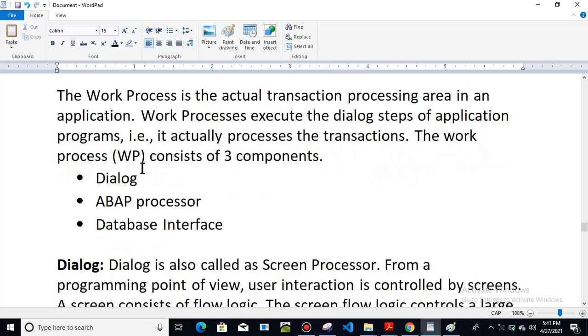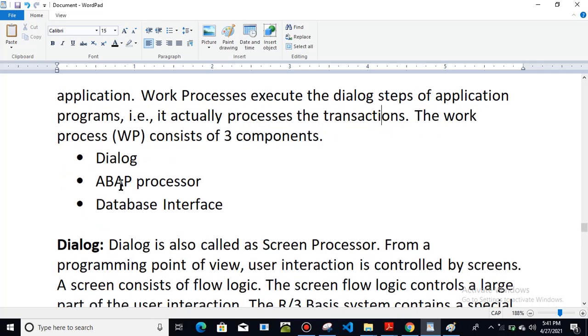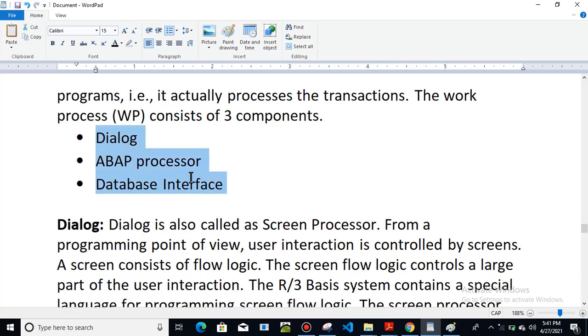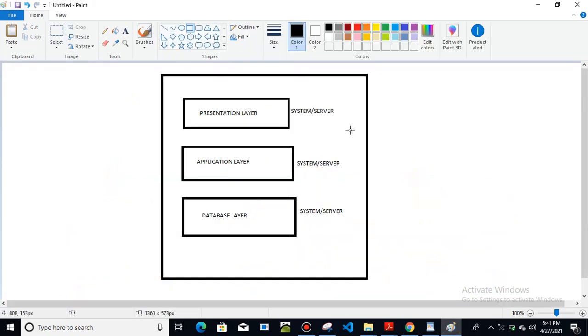Work process is the actual transaction processing area in an application. Okay, work process, it actually processes the transaction. Okay, it includes 3 components: dialog, ABAP processor, and database interface. Okay, so dialog is also called screen processor. So suppose dialog means, let me take an example.